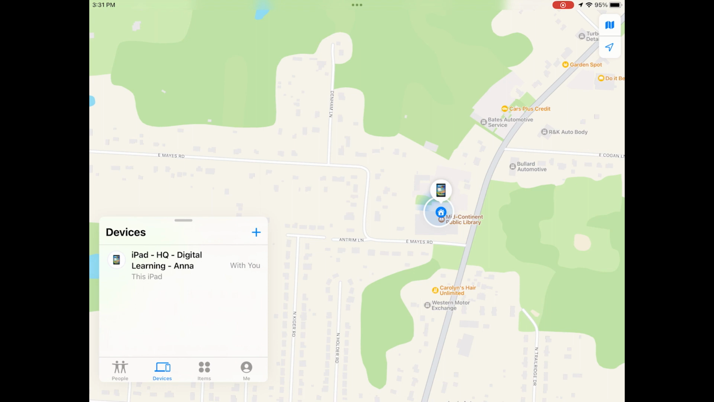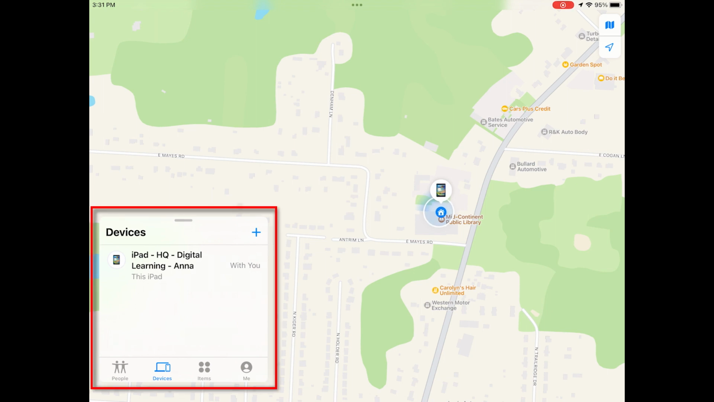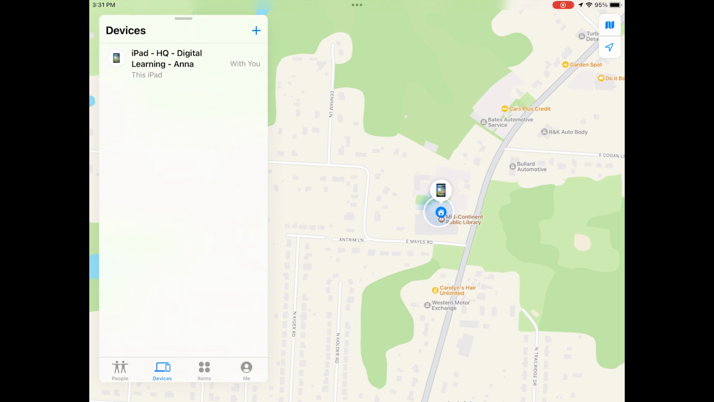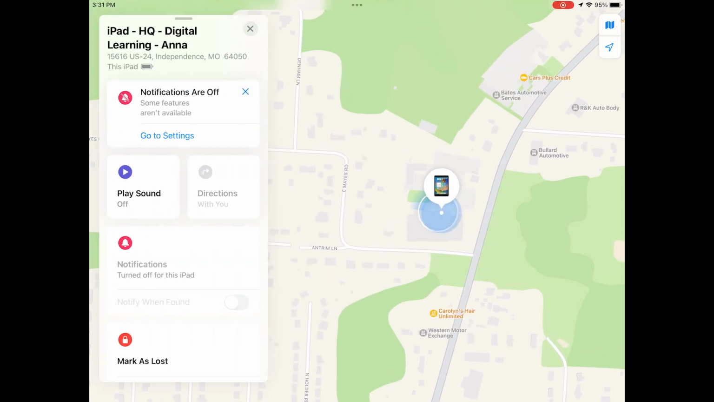And this is my personal Find My Map. I have a menu in the lower left area of my screen, and I can pull up or swipe up to make it bigger if I want. And if I tap on my device's name, I can see more information. It gives me the address of where the device is. It is also letting me know that the notifications are currently off.